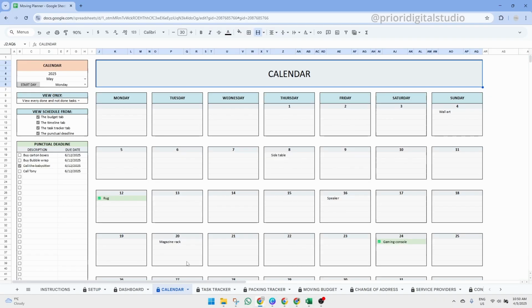So for now, let's skip the dashboard. We'll come back at the end when we already overviewed the whole spreadsheet. So now let's explore the calendar tab. This tab is designed to be very intuitive, requiring minimal data input or changes. It serves as a calendar to help you forecast future deadlines.